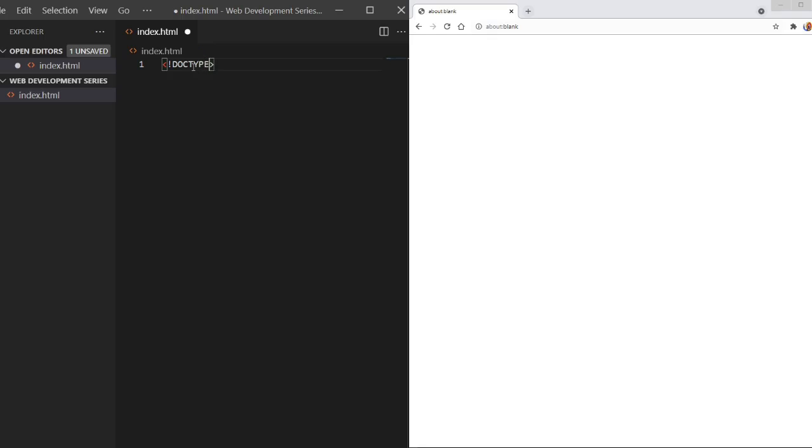Exclamation mark, doctype, that's going to be in all caps, and then we're going to type in HTML. I did this in all caps, that's fine though. That's very, very cool. Now we defined it, I thought we had HTML. Now we have to write HTML tags. So we're just going to type in HTML.